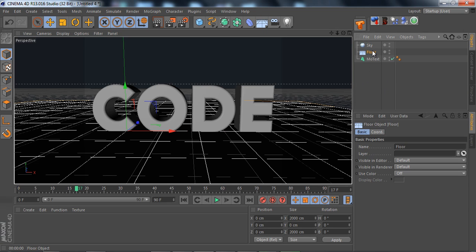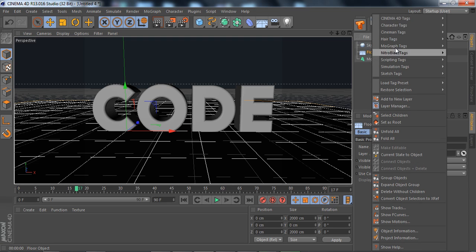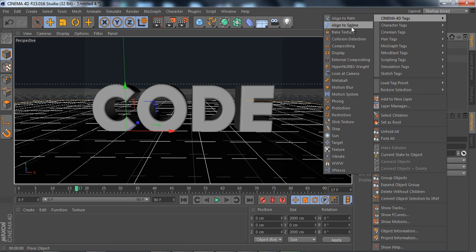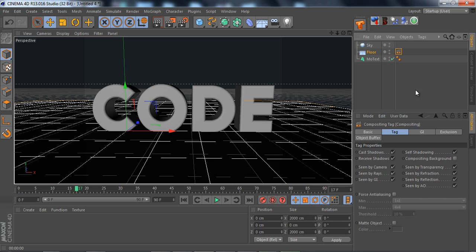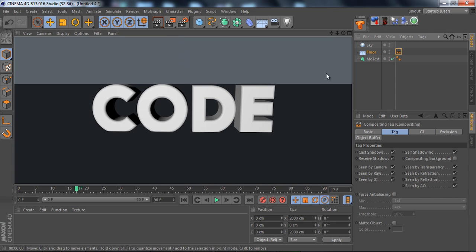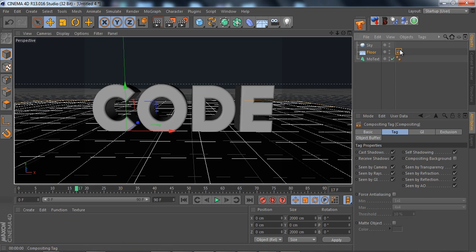And now let's go to the floor and right click the floor and go to Cinema 4D tags and select compositing. And before we do anything, I'm going to just show you how it looks right now. So it looks something like this. We can see that the sky and the floor are not properly blended with each other. So we want the sky and the floor to properly blend with each other so that we can create that infinite floor look.